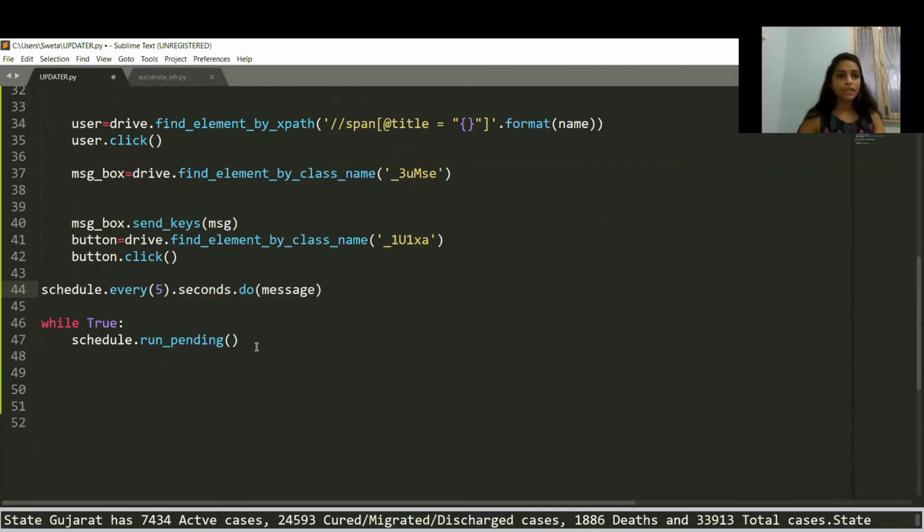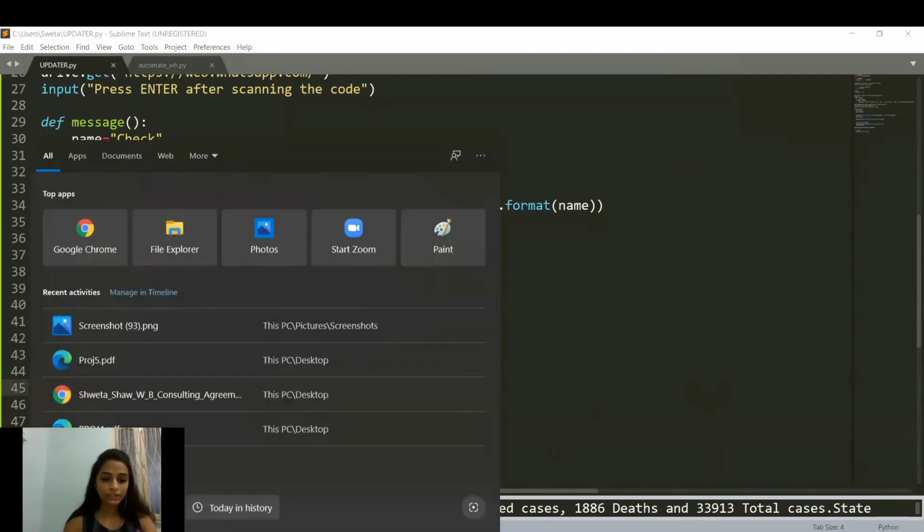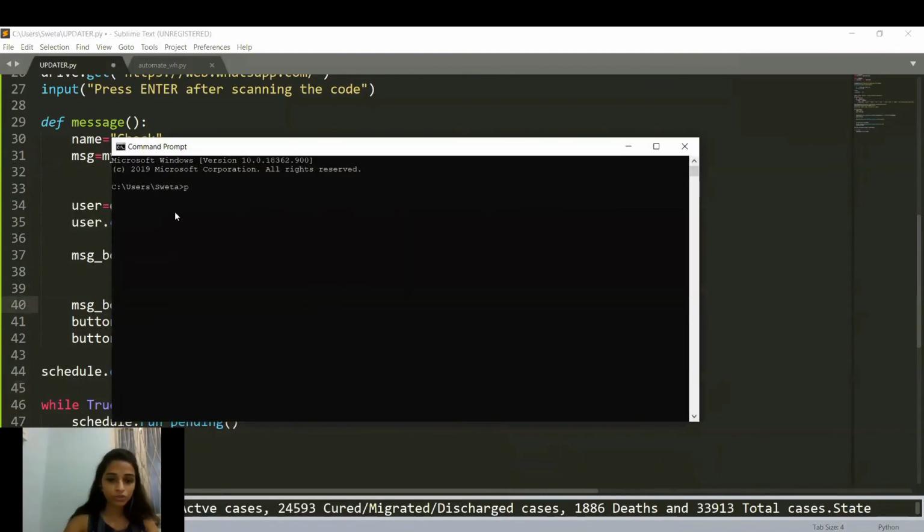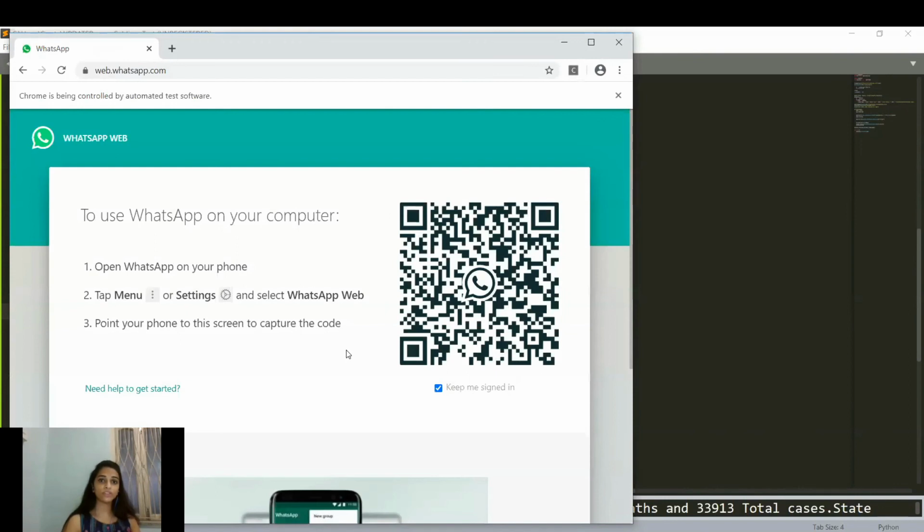Okay, now we are ready with the code. Now let me just save this and I will just run it in my command prompt. Now to check this, let's just go to command prompt. Here what you need to do, you need to write python and then the name of the file which you want to run, right? updater.py.